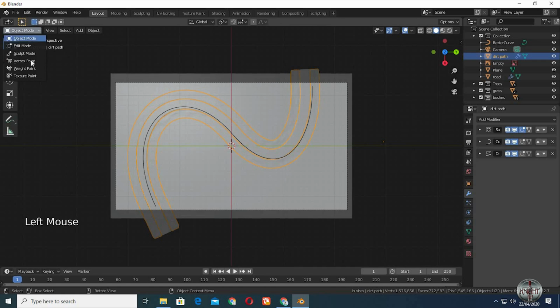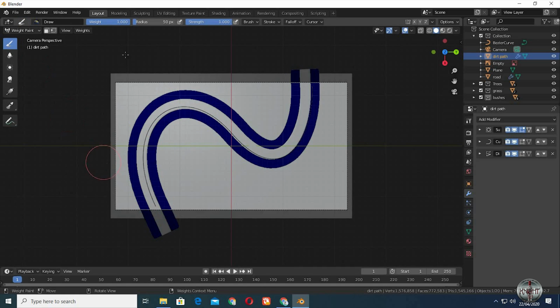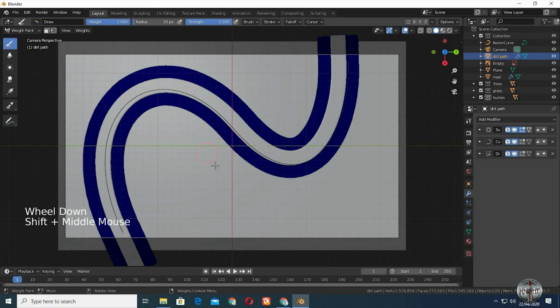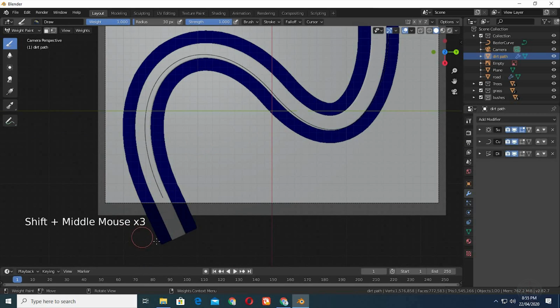Time for weight painting now. First, I am going to weight paint on the vertices where we want our trees to show up. I will be painting the side of the road just like you saw in the final renders earlier. Make some variations by lowering the strength or the weight values.